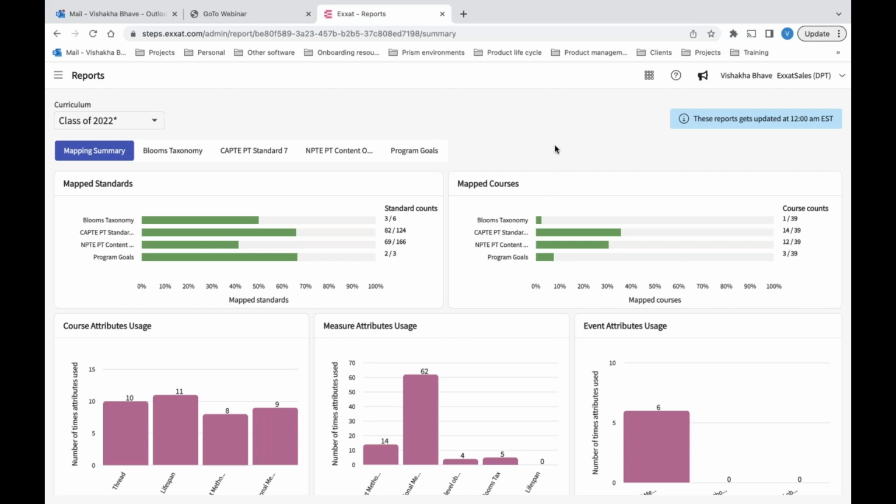Now this dashboard is an overview of all the mapping data that you have so far for this particular curriculum. So the first thing is you pick the correct curriculum that you want to see the mapping data for. So right now I'm in class of 2022, so I'm going to see the mapping data associated with this curriculum. Mapping summary is the first landing tab, and it gives you an overarching bird's eye view of how much data is available to you post your mapping.